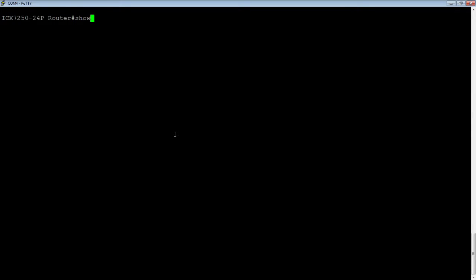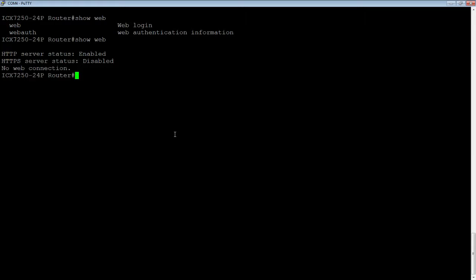So first, if we do a show web, it tells me that the HTTP server is enabled by default out of the box. The HTTPS server is disabled. So if we want to do HTTPS, we've got to generate a certificate and we have to enable that server. So first, let's just do standard HTTP.